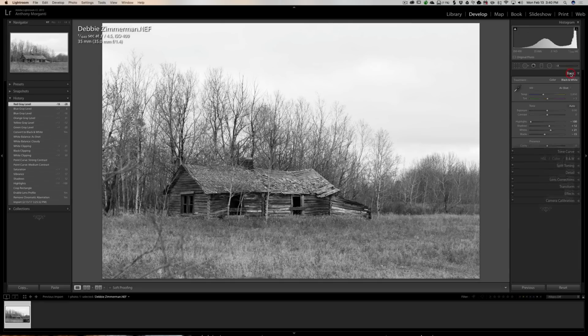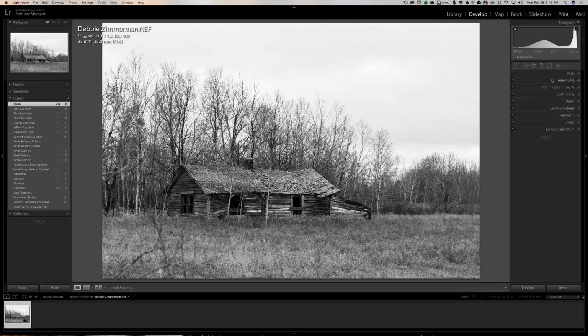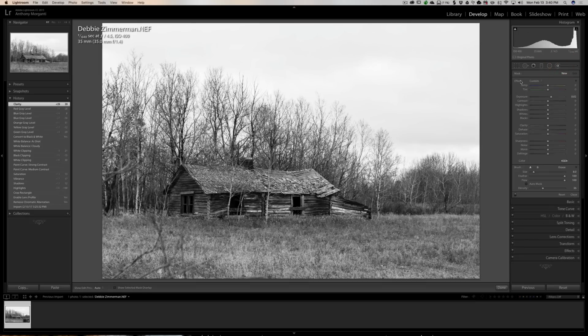I'm going to go back up to the basic panel, and I'm going to add some clarity now, like that. The other thing I like to do sometimes, especially when you have old wood like this, is I'll get the brush tool, and I'm going to reset the brush by double clicking on effects, and I'm going to take the clarity slider and move it all the way to the right. Now I could readjust that, and I'm going to get a brush and brush this mega strong clarity onto the cabin here, like that.